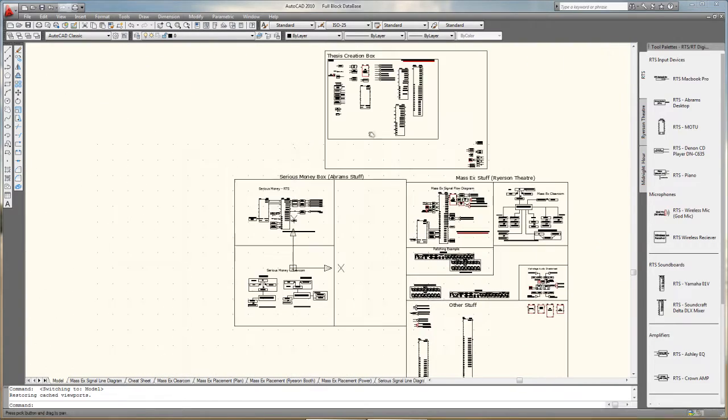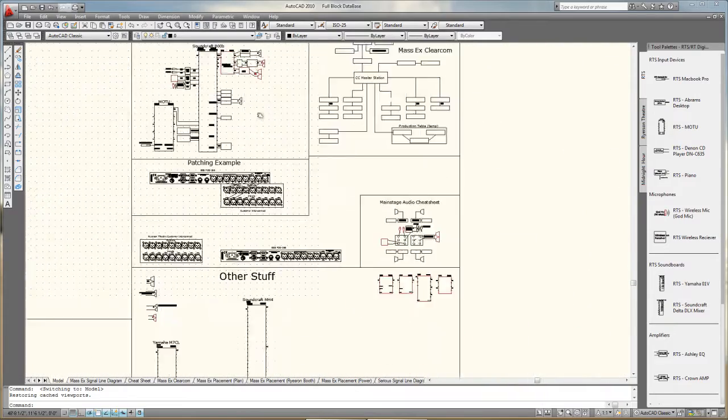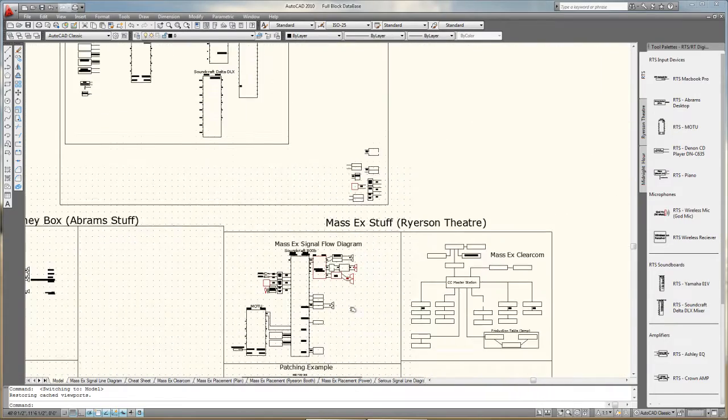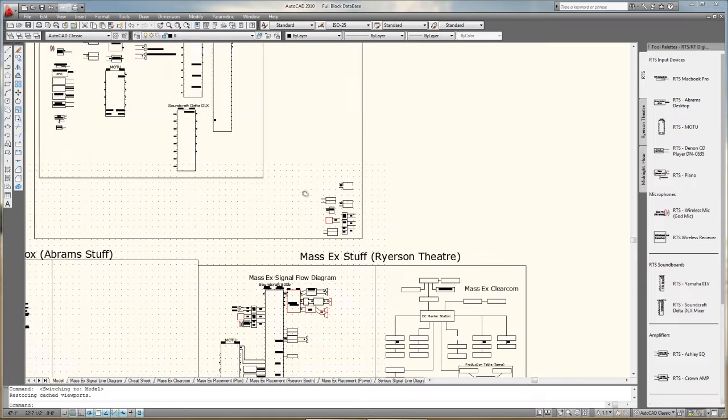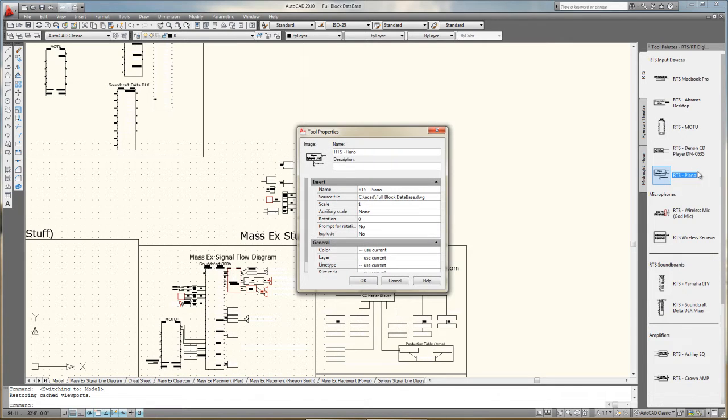This is what I've been talking about. Again, if you watch the other video first, this is what I was talking about. This is the actual database. This is the block database. This is where all the files are located, and it's where this tool palette is getting the original files from. It's good to know: right click any of the blocks inside the tool palette, click properties, and you can see the source file.